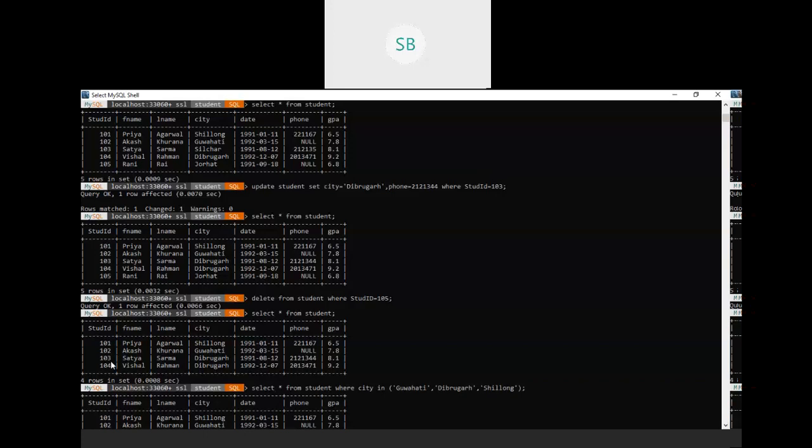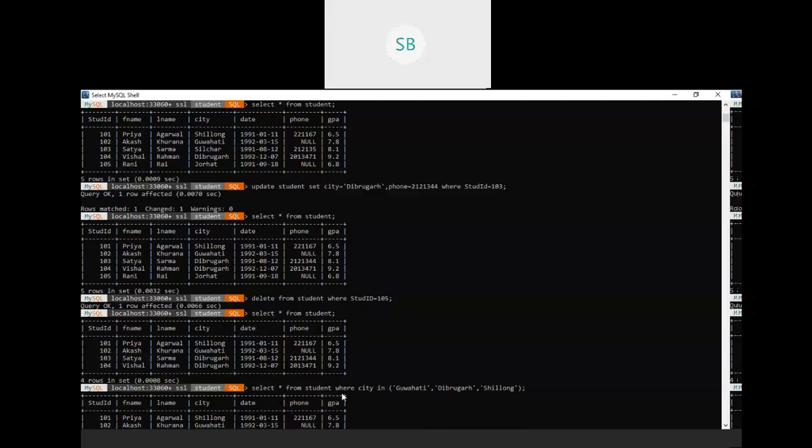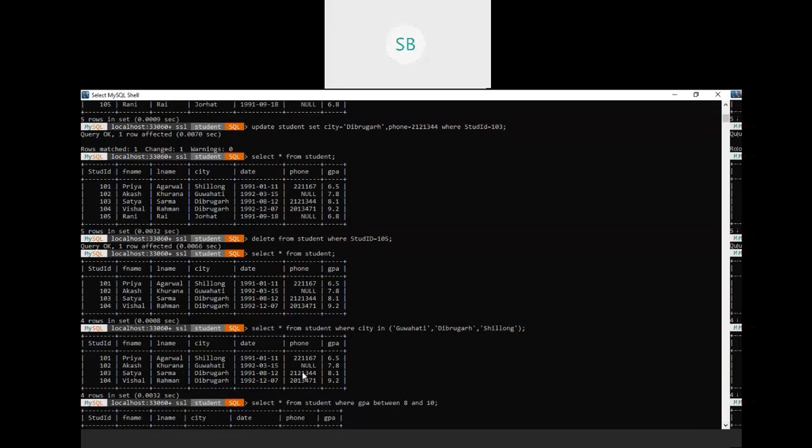Okay. Next, what is the command? So, next the question is, display all records of student who lives in Shillong, Guwahati or Dibrugarh. So we need to display, so student cities, right, in which cities they live. So here in this, we select star from student where city in Guwahati, Dibrugarh and Shillong. So ultimately it will display all the records, right?